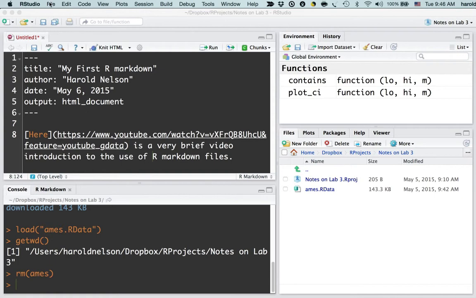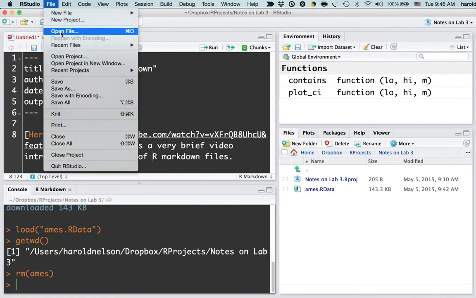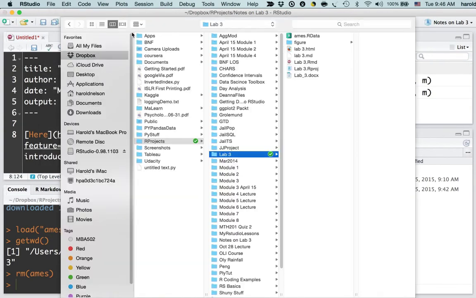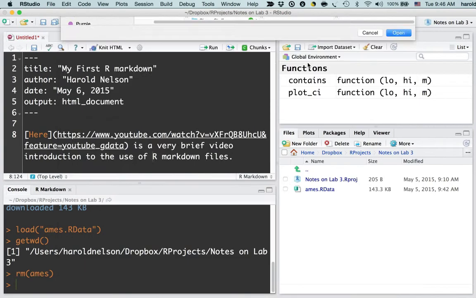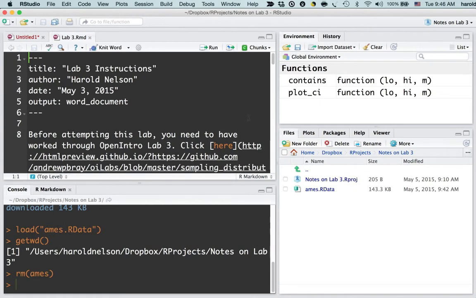So what you're going to do now, you go into the RStudio main menu, File, Open File, navigate to where you put it, and I remember where I put it. I just looked at it, so my navigation already went there. And I find lab3.rmd, and I double click on it. And that opens the lab3 instructions as an RMD file.